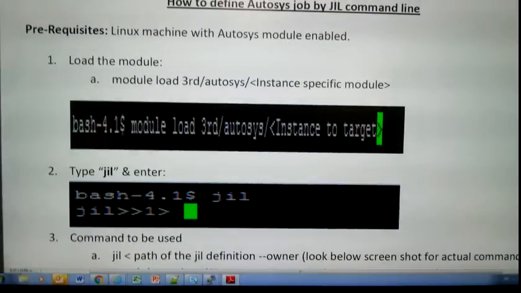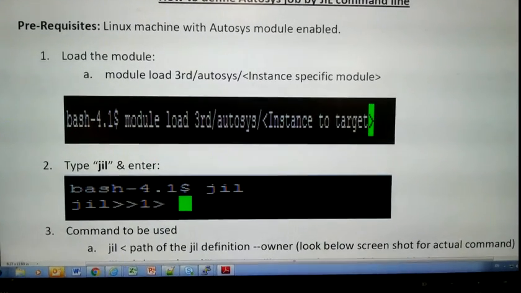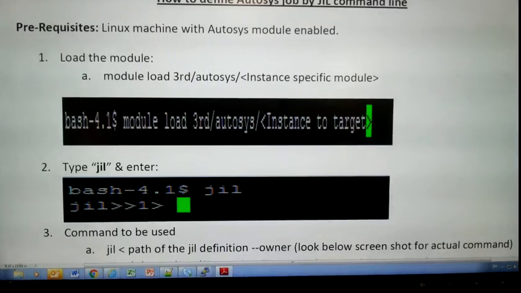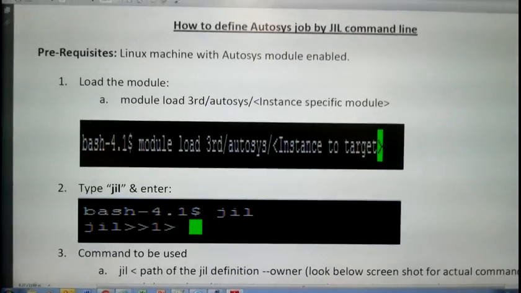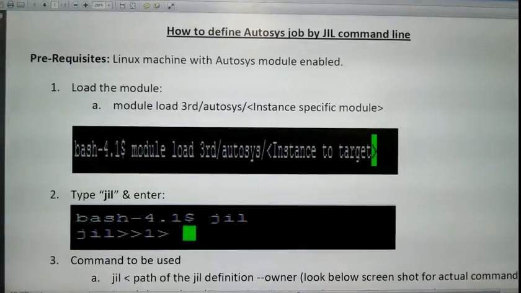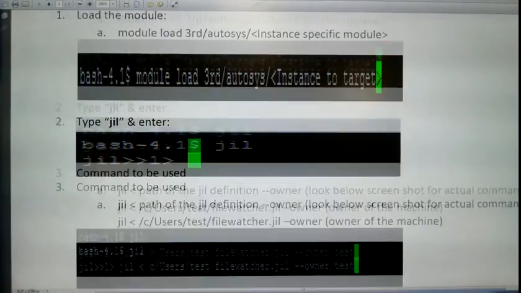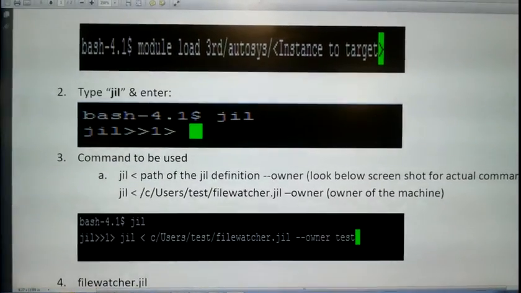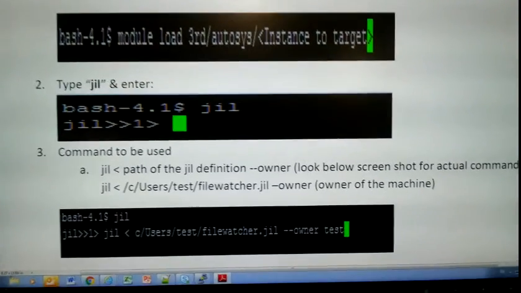So the first thing you have to do is load the autosys module, right? That is specific to your client. That information you can extract from your client, like what module you have to load for the autosys. Another point to be noted here is that each client environment has three main environments: development, QA, and production. So you have to keep in mind which instance you have to load.